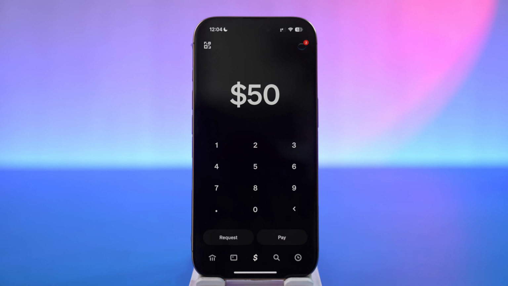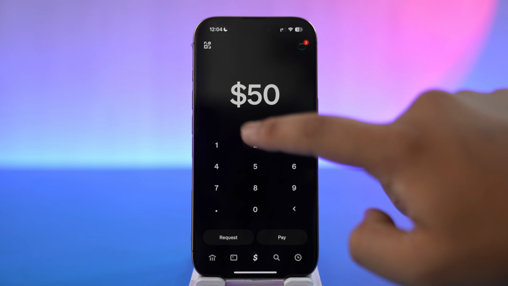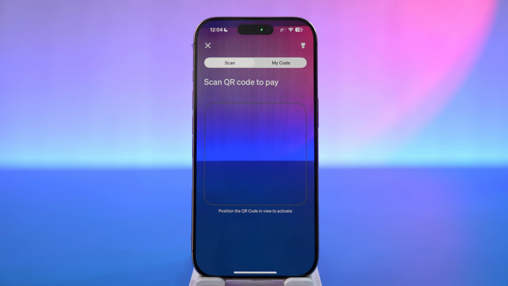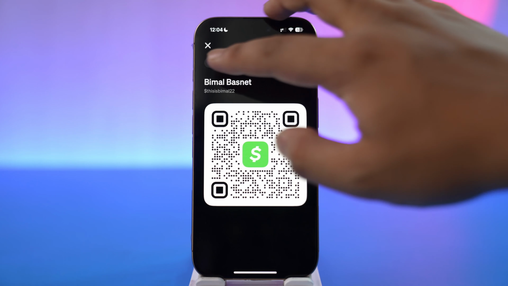You can also pay someone by simply scanning the QR code by tapping the QR code icon from the top left of the screen. When you tap this little QR code icon from the top left, you can see it says scan QR code to pay. I can simply scan the QR code. If I want them or others to scan my own QR code, I can go to my code section.